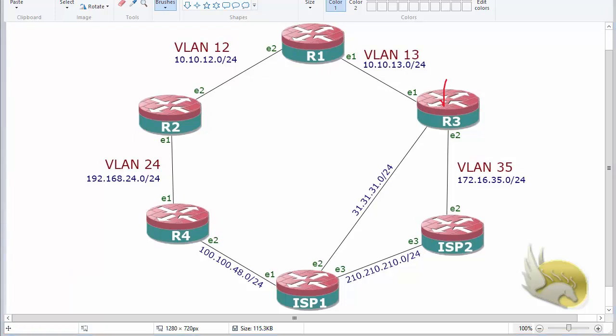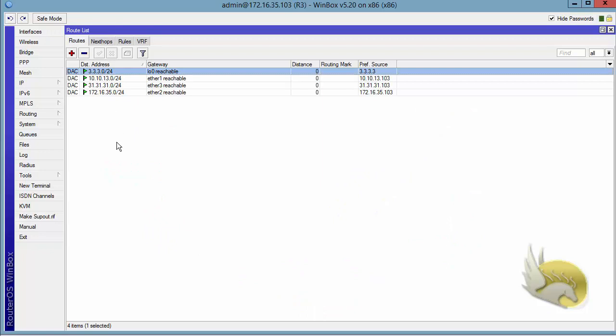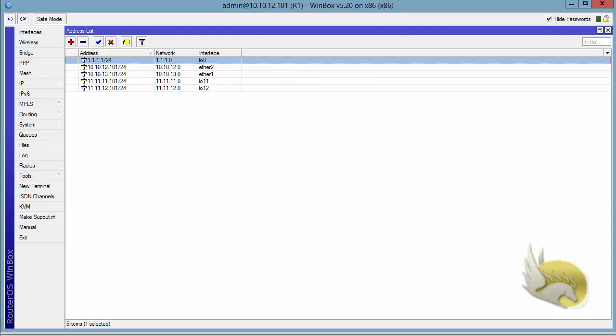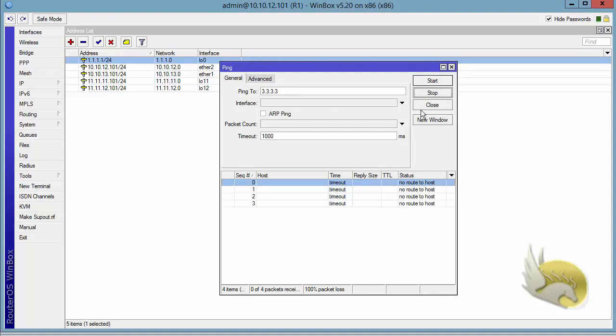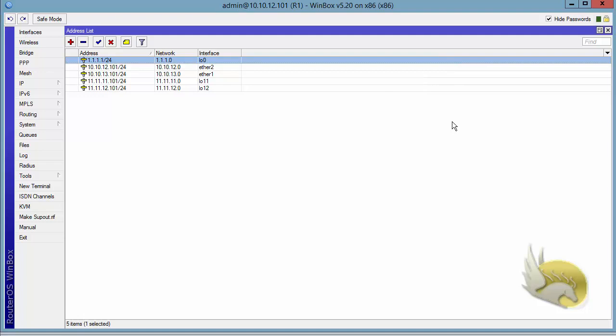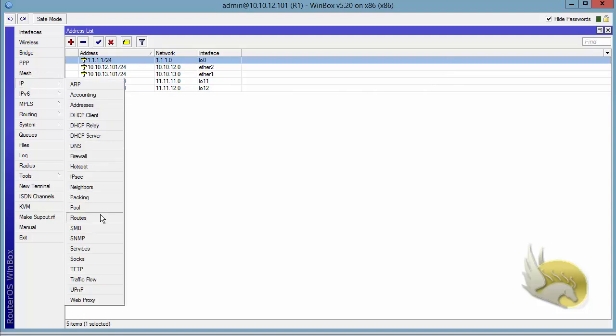If I go to router 3, you can see that I have 3.3.3.3 as loopback 0 interface, and on router 3 this is a connected interface, but on router 1 I have no idea where this exists. If I try to issue a ping from here to 3.3.3.3, it tells me that there is no route to the host. Okay, so I need to configure a static route to show this router how it can reach 3.3.3.3 on router 3. So let's close this and go to IP routes.